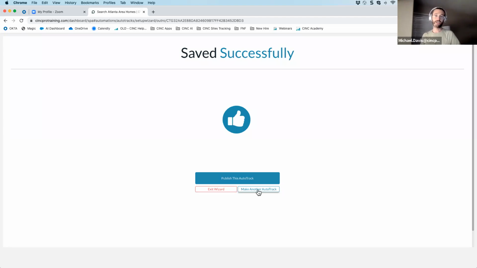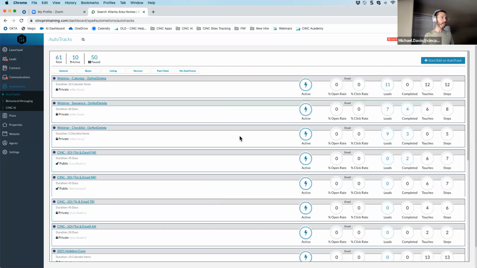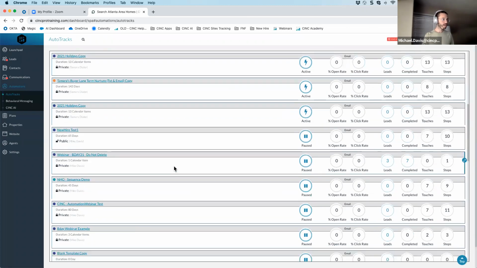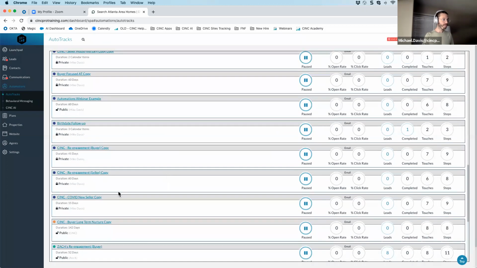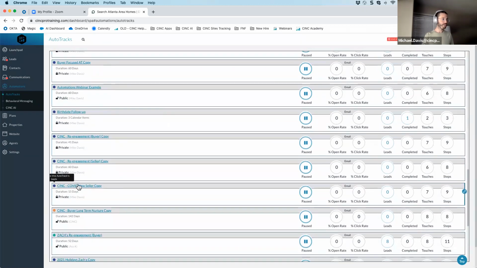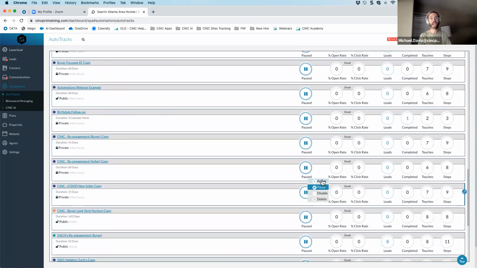I can choose to make another auto track that will also save this one as paused in my auto track dashboard, but it will drop me back into step 1 where I can build another template. I'm just going to exit the wizard. So this one comes across as paused. And that drops us back into our dashboard. And I can see here in my list right here is my auto track that I created today. It's paused, and now I can come in here and say, okay, I want this to be active now. Right.